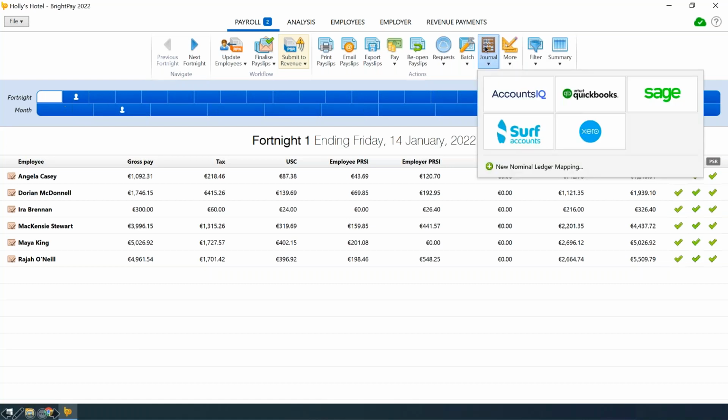Thanks to API integration, BrightPay can connect to a number of accounting packages, one of these being Surf Accounts. With each of these accounting packages, BrightPay can create the payroll journal file that's customized to the individual accounting software provider, which can then be sent directly to the account software. So I'm going to click into Surf Accounts.